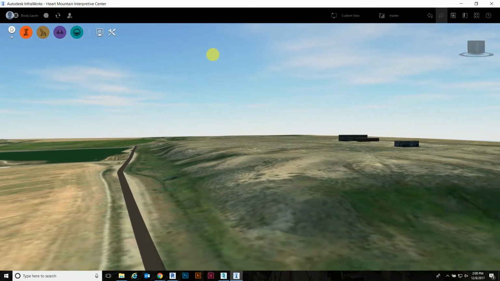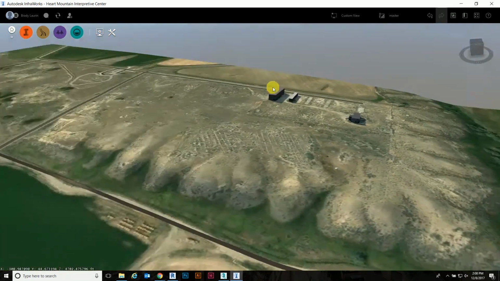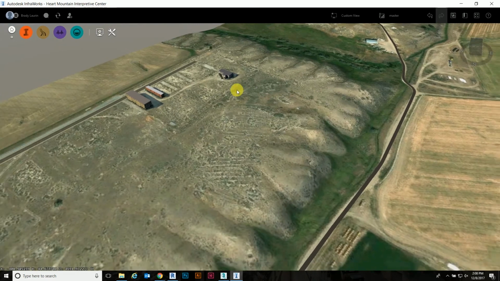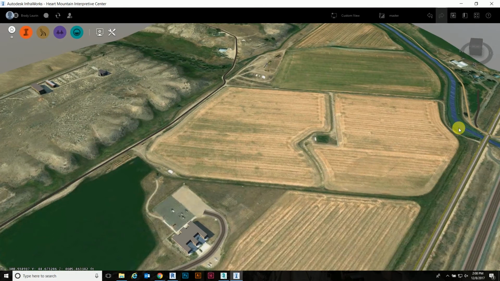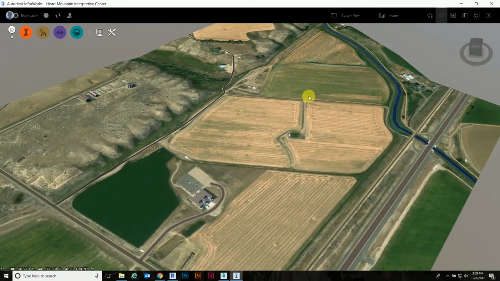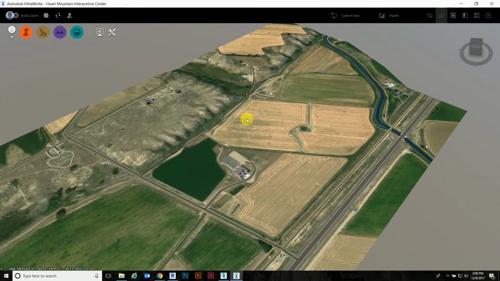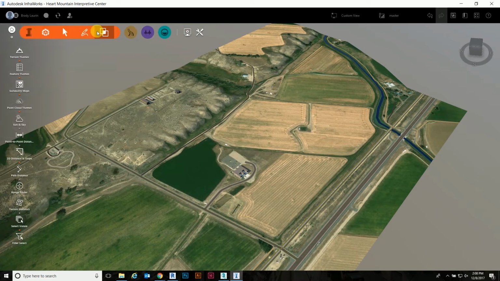Notice the accuracy of the terrain and satellite imagery mapped onto the surface. Infraworks also creates waterway systems and maps in realistic water textures. Railroads are also created, as shown here. To analyze your model, go ahead and open the Eye panel and go to Analyze Your Model.